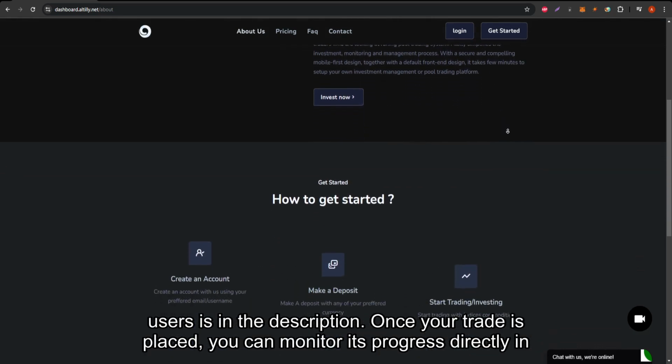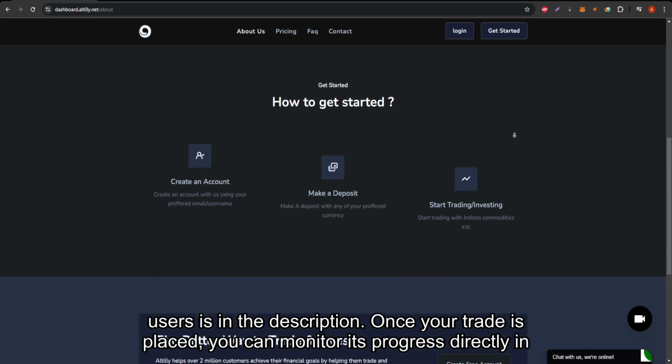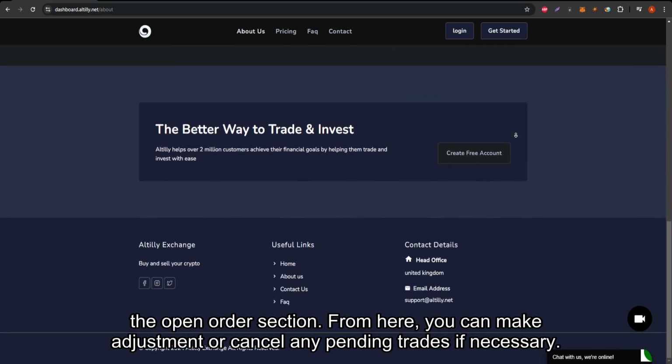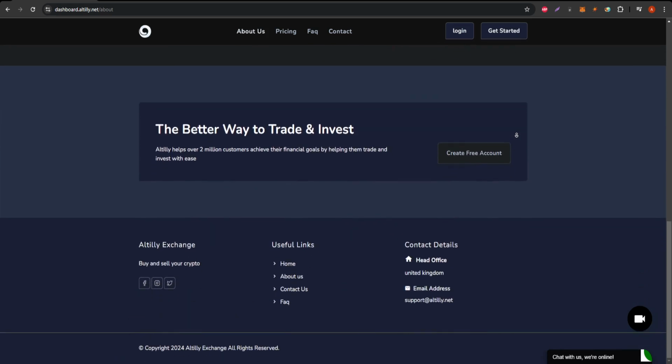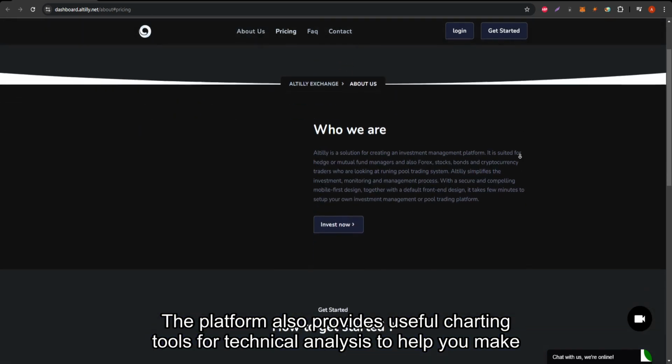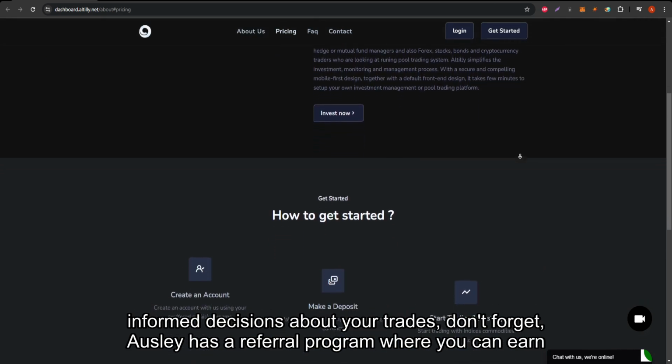Once your trade is placed, you can monitor its progress directly in the Open Orders section. From here, you can make adjustments or cancel any pending trades if necessary. The platform also provides useful charting tools for technical analysis to help you make informed decisions about your trades.